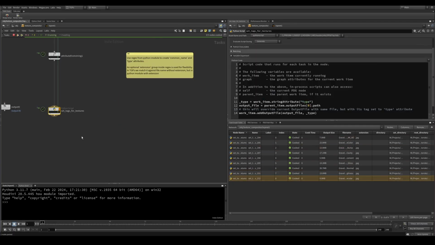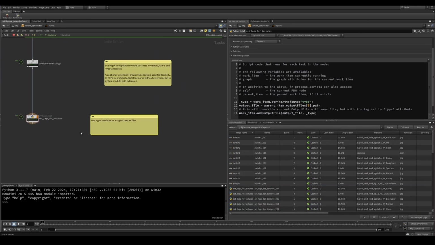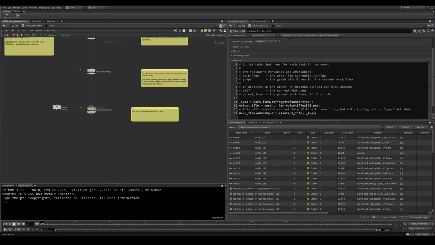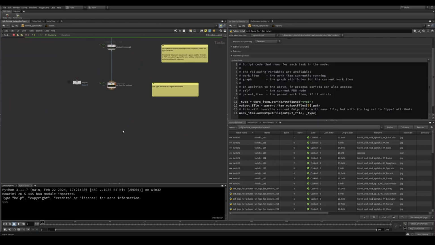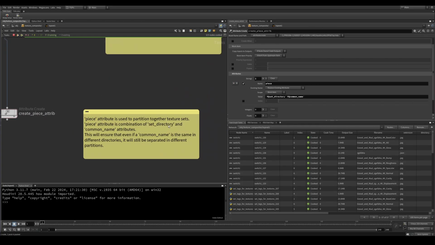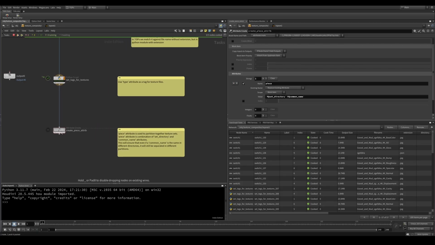Now that's good. And let me go ahead and copy this also. Use type attribute as a tag for texture files. Now I want to go ahead and create the piece attribute for every texture set that we create. Piece attribute is a combination of set directory and common name attributes. This will ensure that if a common name is the same in different directories, it will still be separated in different partitions. So again, we're doing basically the same thing that we did in our Python code.